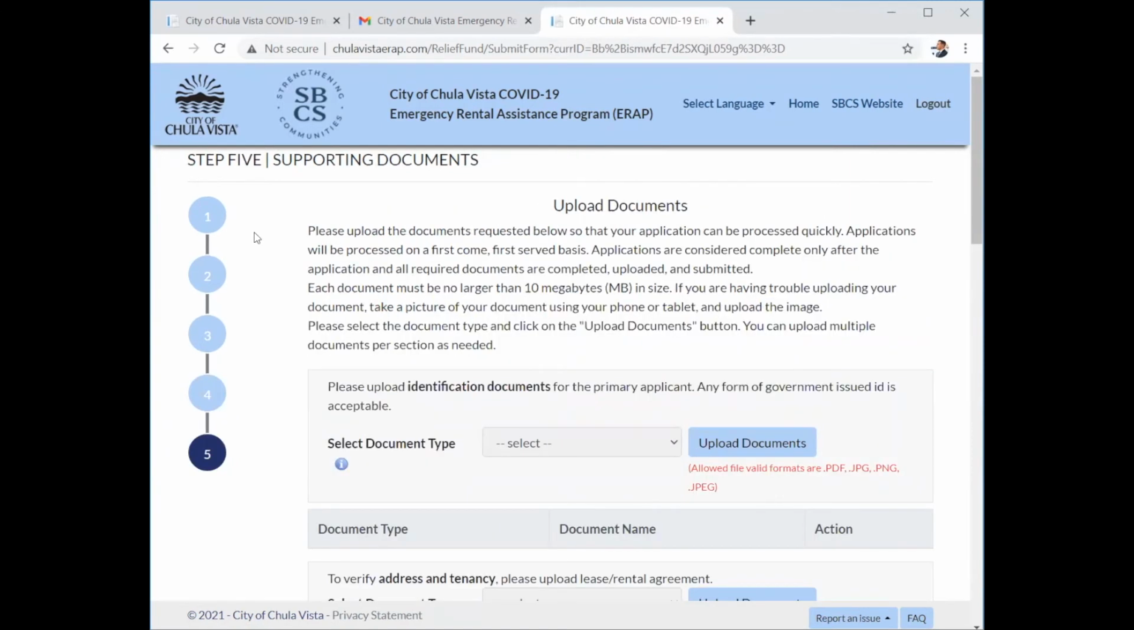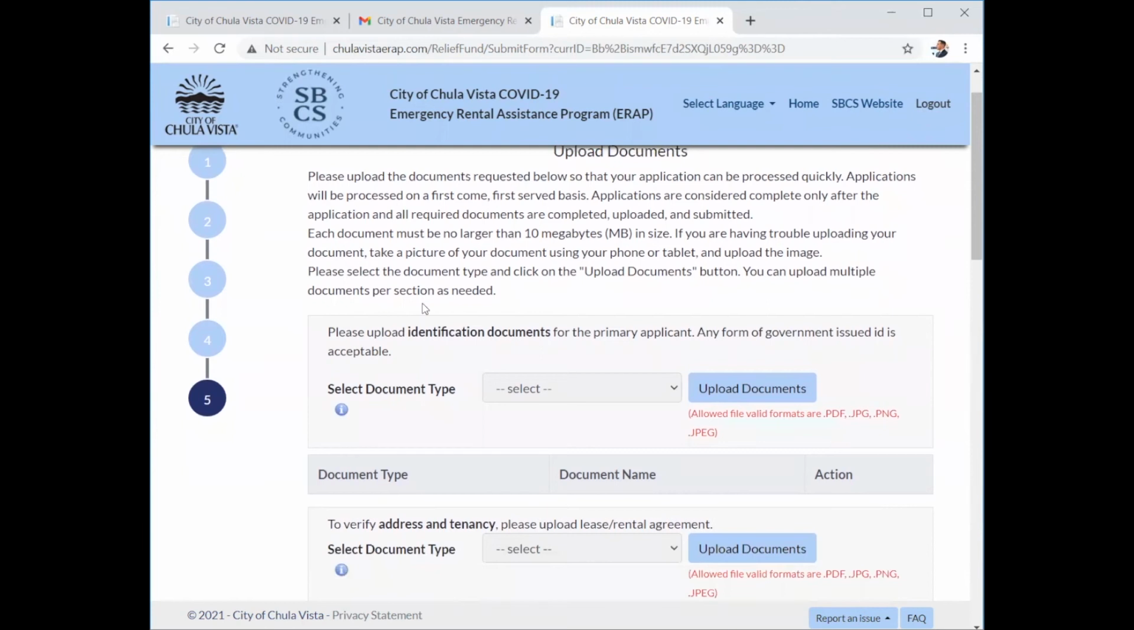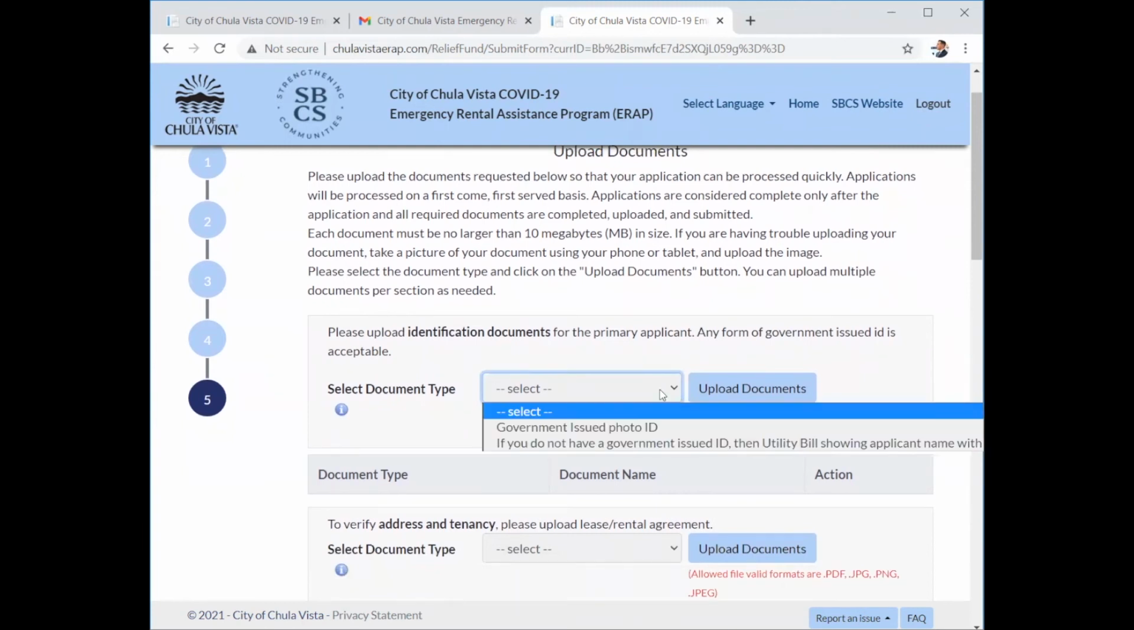The fifth page of the tenant portal is the point at which applicants must upload documents that support the information they have entered in the application process. The first document required are identification documents. These can be in the form of a government-issued photo ID, if available, such as a driver's license or a passport. If a government-issued photo ID is not available, then applicants may upload another form of photo ID, such as a student ID. If photo ID is not available, applicants may upload a current utility bill, which shows their name and the residence for which they are applying for benefits.